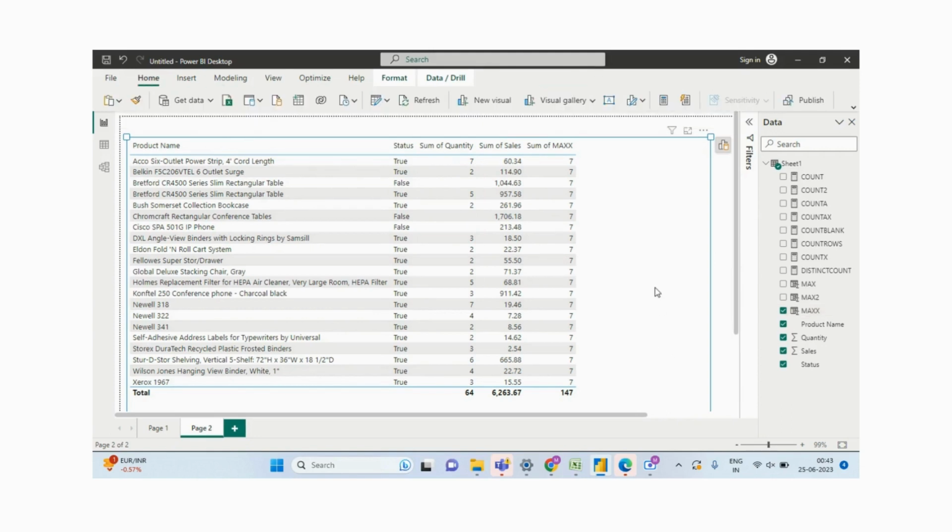So this is how you can understand what the MaxA and MaxX functions are.